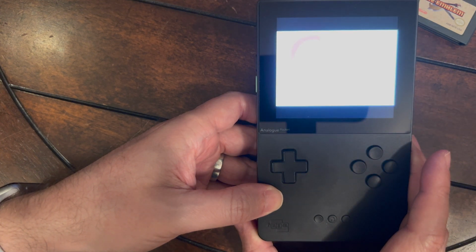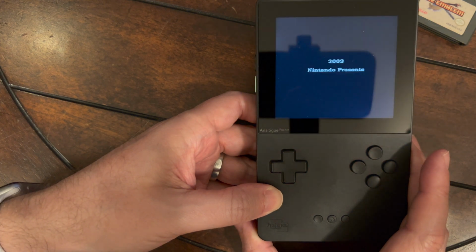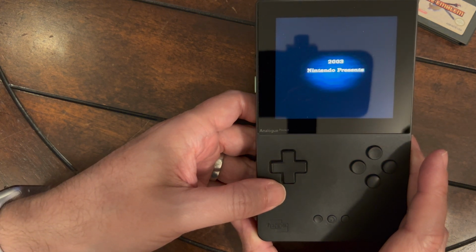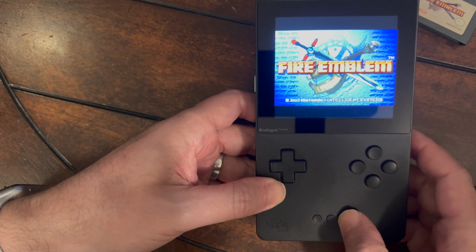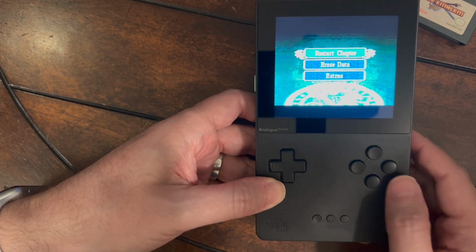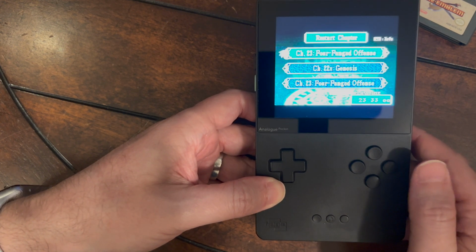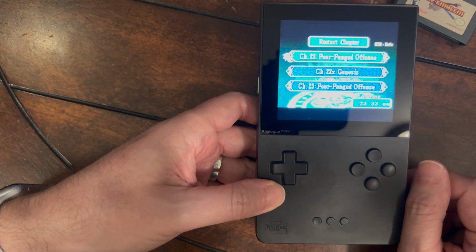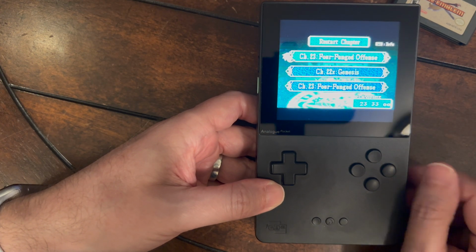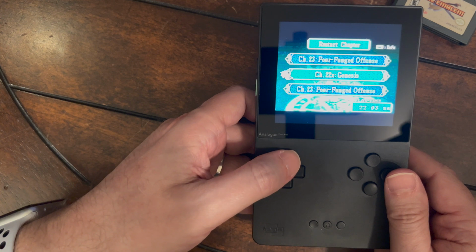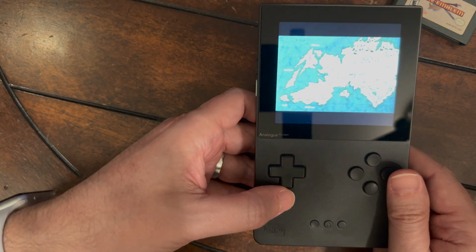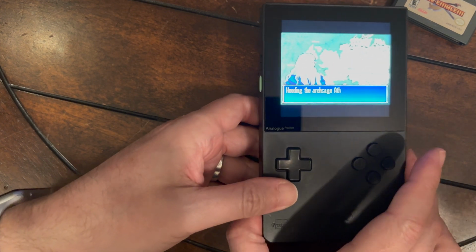And there we go, Game Boy Advance opening screen for your viewing pleasure. All right, so we're just going to get into our game, restart chapter, and you can see that all my saves have carried over. There you go. And just to show that it actually plays, I guess. Here we go. So there you go.